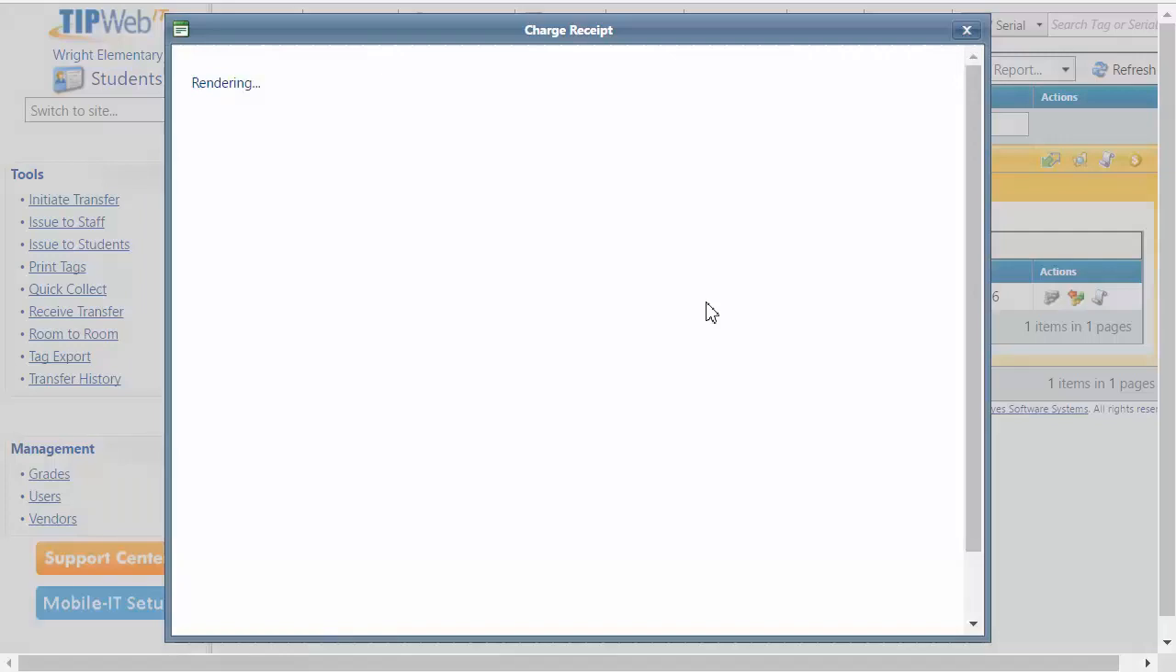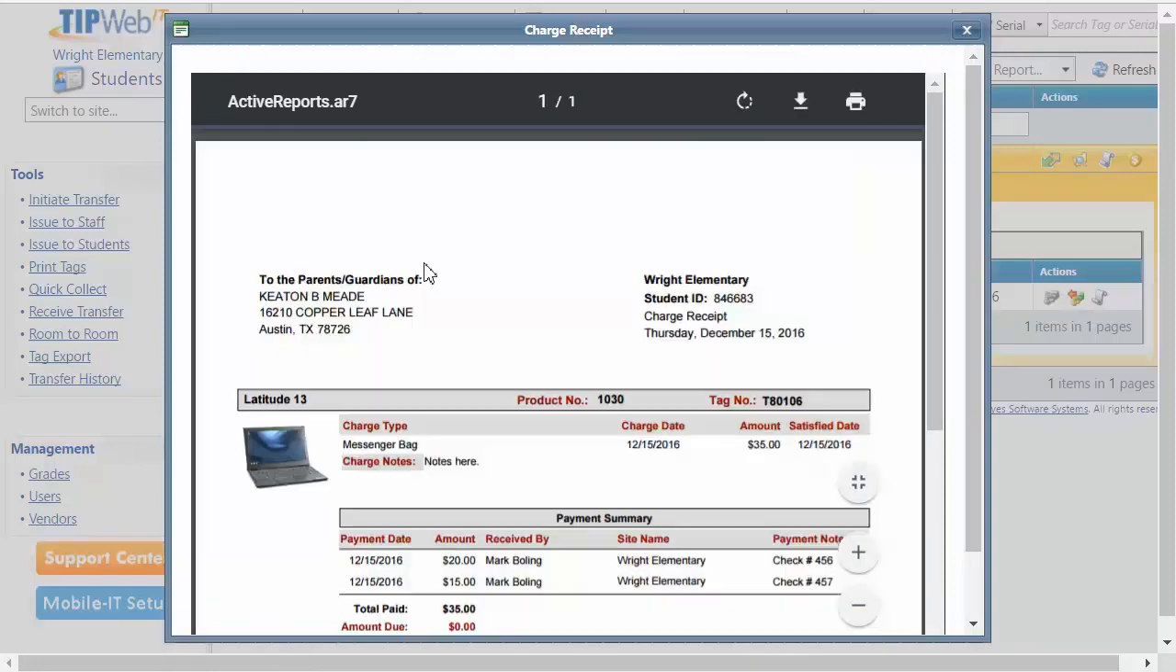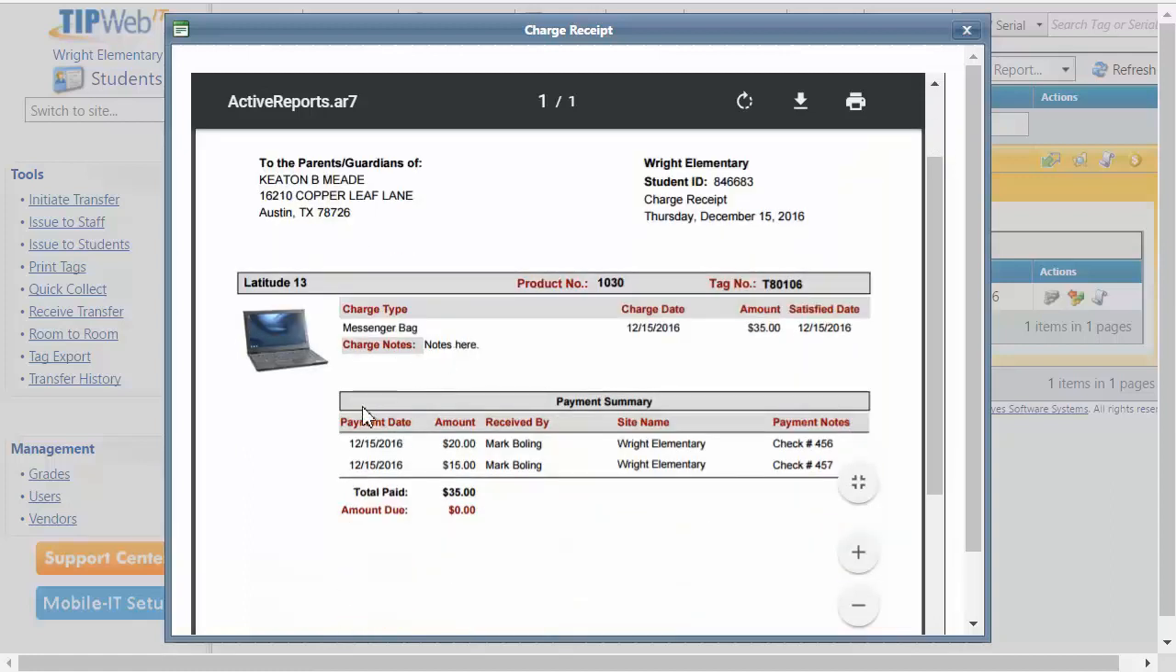The charge receipt will let us know the student name, along with the date, and if we scroll and look beneath, we'll see the payments that were made, the days they were made on, any notes, and the amount due. We can also see at the top that the charge was assessed to a messenger bag which was assigned to tag T80106. We'll go ahead and X off this window.